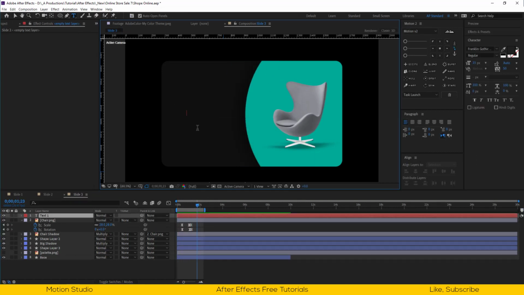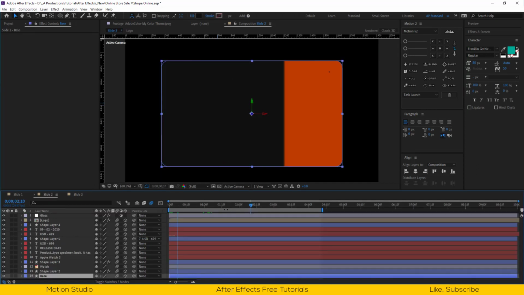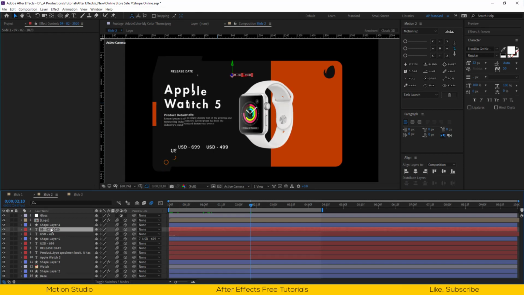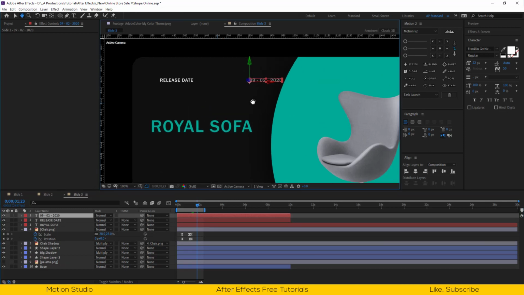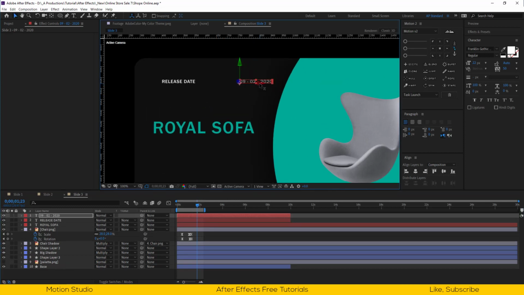Select the text tool, and type our product name. Change the color to match our brand color, and also adjust the font size. Let's copy the date and release date text from our previous composition. And paste in slide 3. I will move the release date at the right bottom corner, and I have changed the text color to black. You are free to choose your own settings.